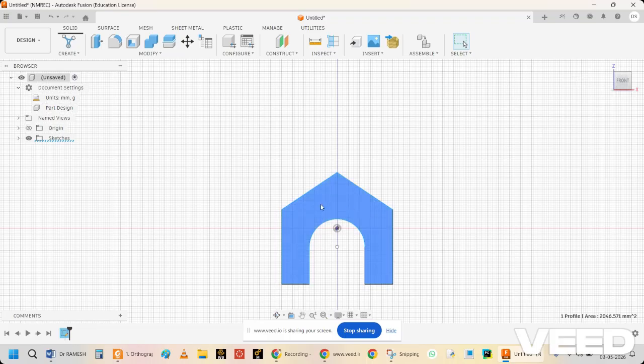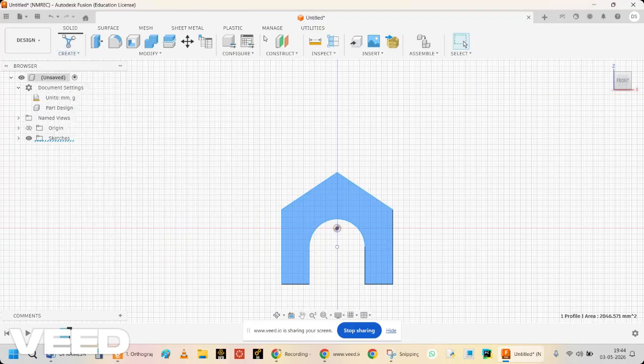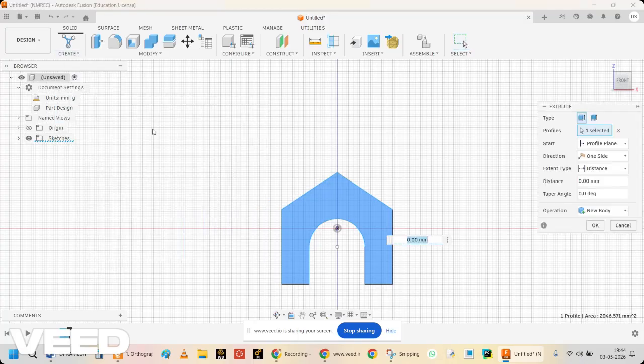Now I'm selecting this surface. Now I'm going for the create extrude tool. Sometimes this extrude tool will be available in the toolbar itself, here. And sometimes if it is not available here, you can go and select it inside the create menu, the extrude tool.